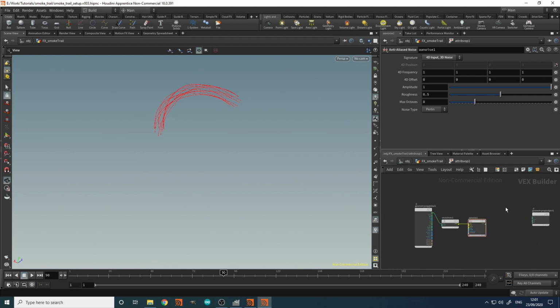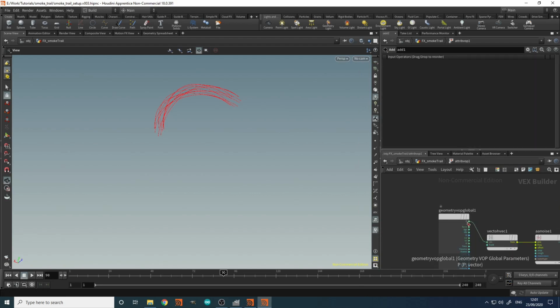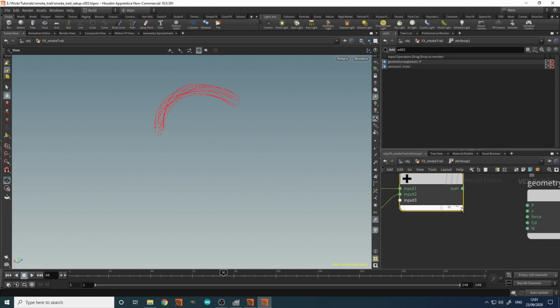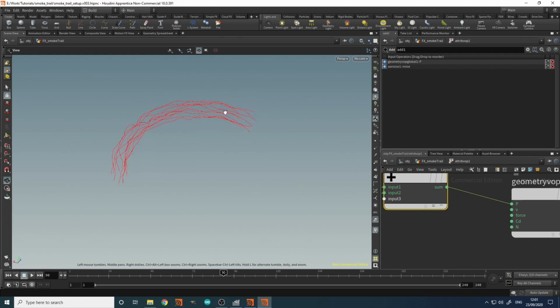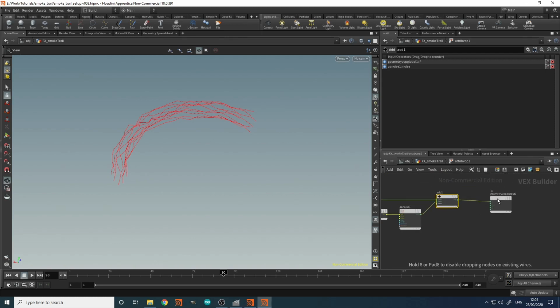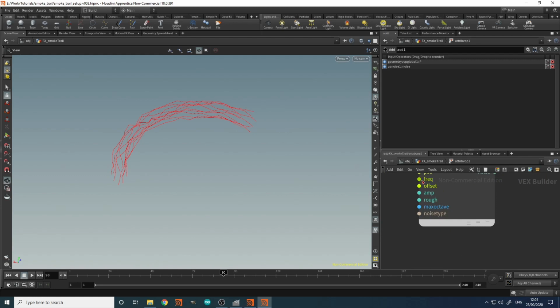So if I just do an add node, it's literally add P and the noise. And when we plug the output of that into P, we can see we've broken up the shape of this slightly. Let's just promote a couple of parameters, so we've got some artistic controls. I'm going to promote the frequency, I'm going to promote the offset, and I'm going to promote amplitude and roughness as well. Missed. There we go. Cool.